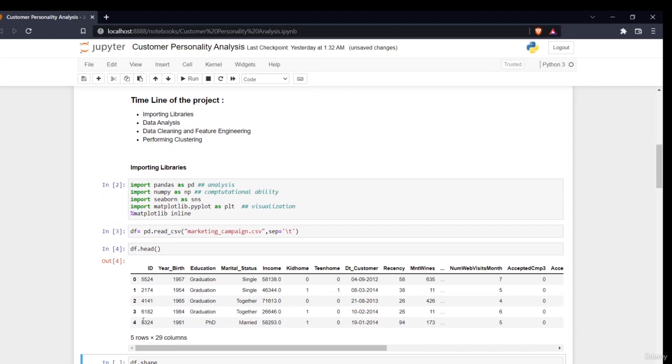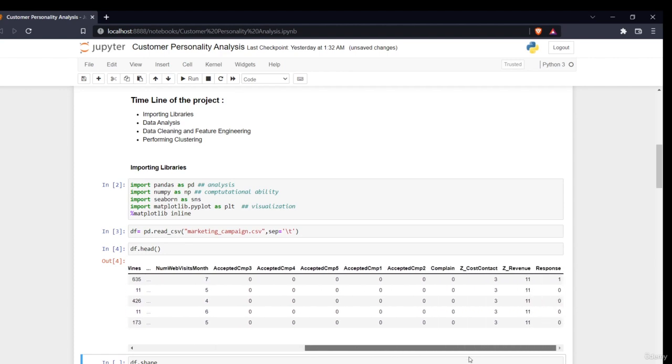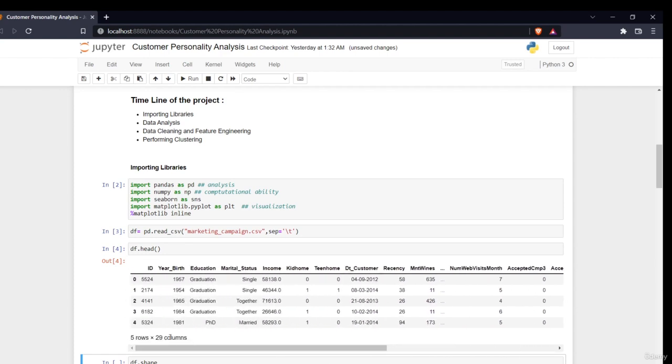As you can see, we have ID of the customer, year of birth, education, marital status, income. Kid home means how many kids are there, like kids ranging from 1 to 12. Then teen, 13 to 18 will be the teen. Then the date of customer purchase, recently, wines, num web visits per month, accepted CMP3, accepted CMP4, and all of these things. There are 29 columns.